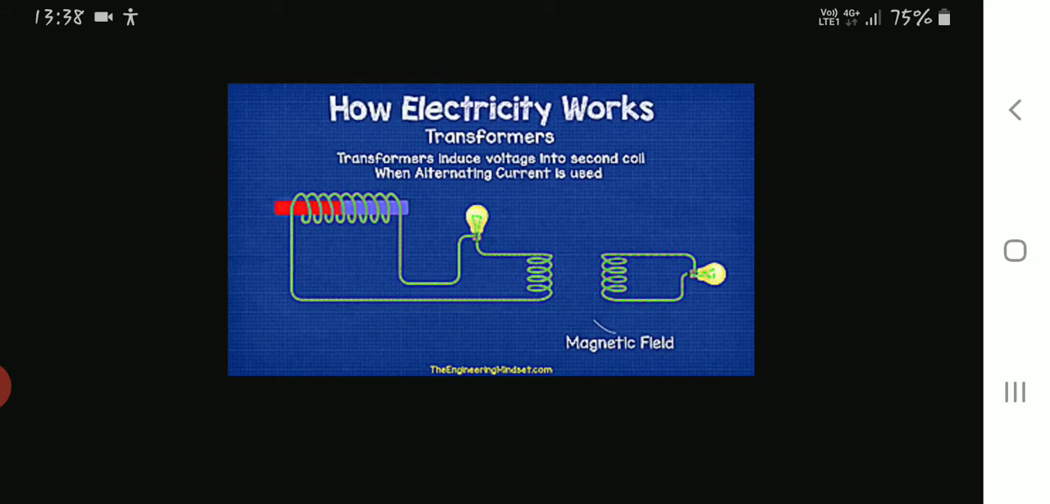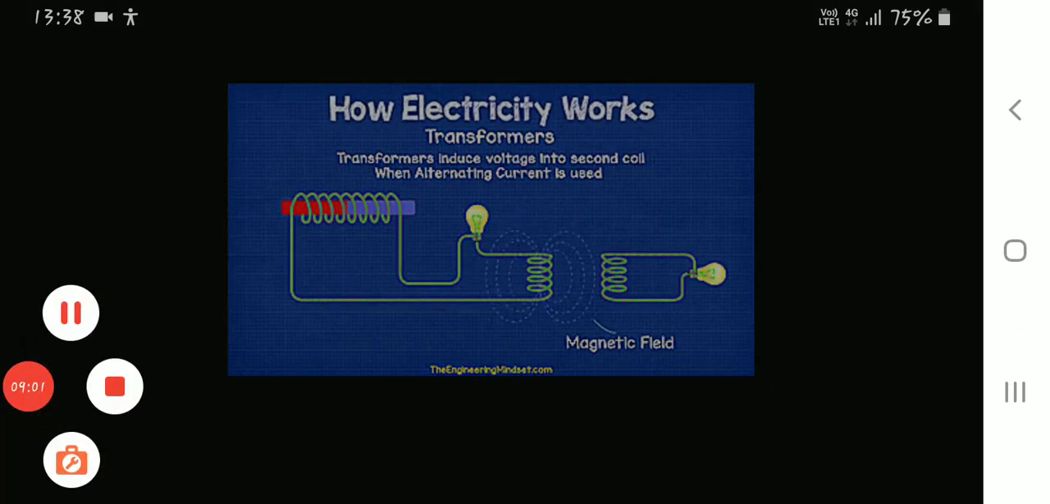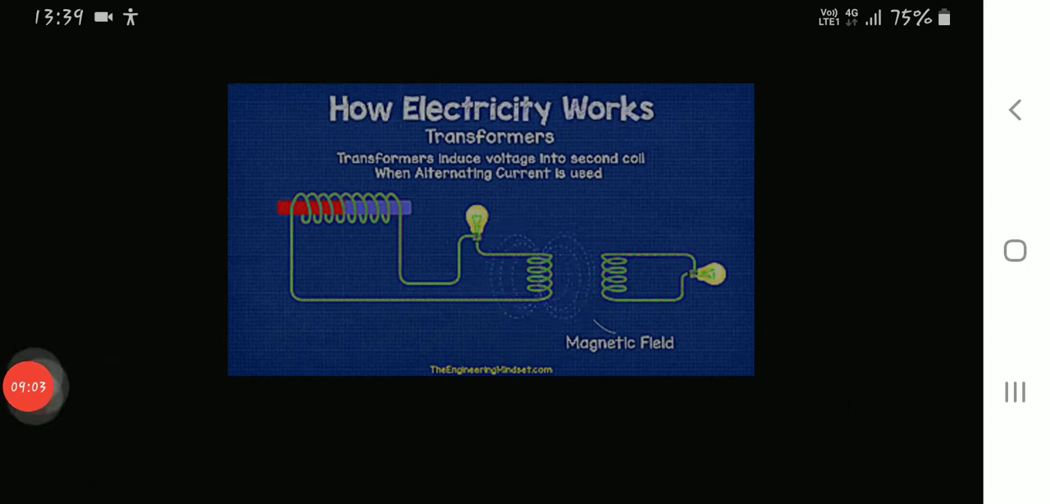So when the current is flowing there, which is a changing current, changing phase rather, there is a magnetic field, and because the other coil is in the magnetic field of that primary, there will be EMF induced in the secondary. So this is another notation for us to understand the concept of the transformer.